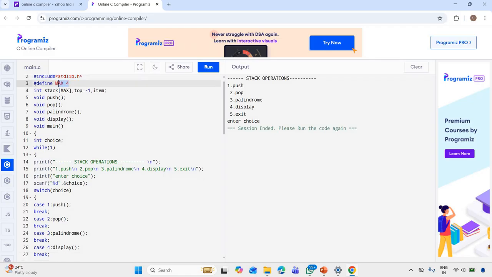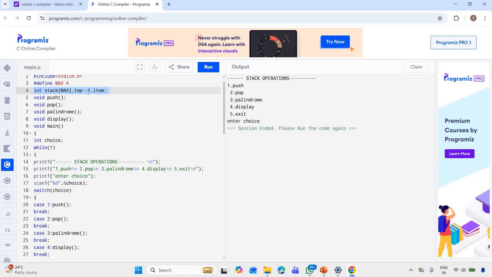Then in the question they ask us to define the maximum size. So here we define the max size as 4, that is the maximum size of the stack as 4 elements. Next we declare the global variables, which are stack of max, top is equal to minus 1, and item. Stack of max is an array used to store the stack elements. Top is equal to minus 1, in the sense initially the top is initialized to minus 1, so the stack is initially empty.